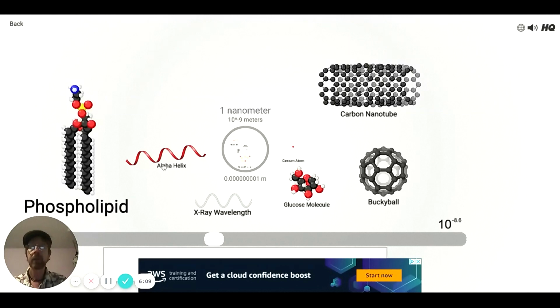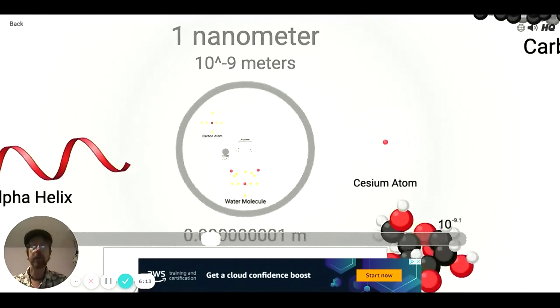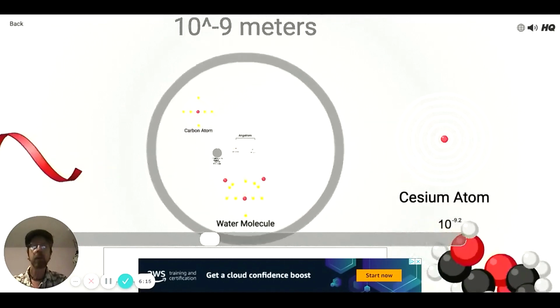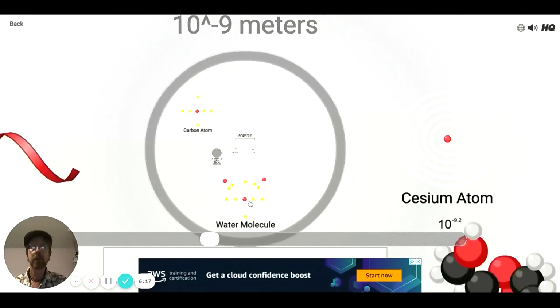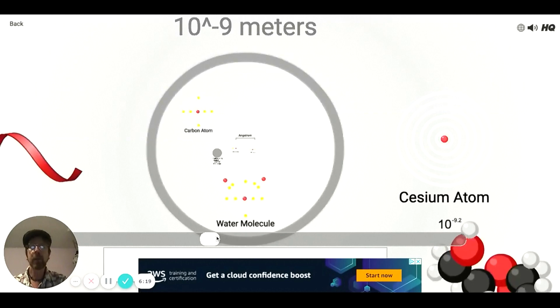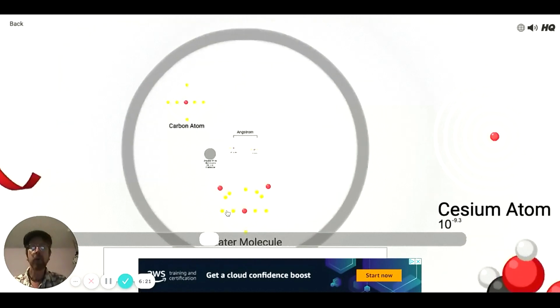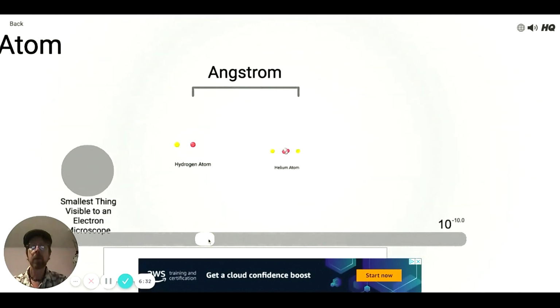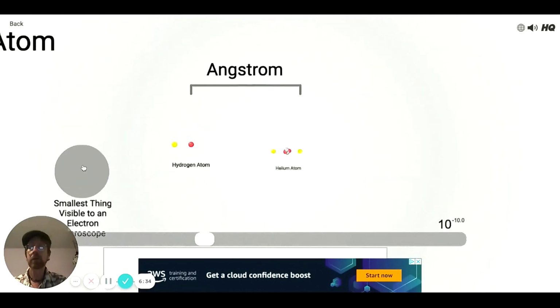X-ray wavelength, I'm sorry. That's the wavelengths that, from one of our last videos, there's your water molecule. There we have hydrogens, 2 hydrogens, and 1 giant oxygen. And we have the smallest thing visible to an electron microscope. Whoa.